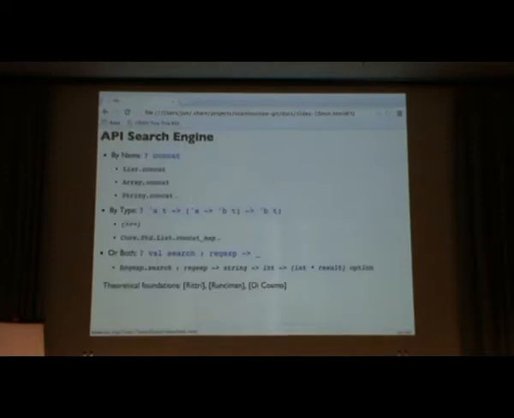What's an API search engine? You can find library functions or types or many things by, for example, name. If you give concat, and we had such a search engine in OCaml, it would answer: there are list concat, array concat, and string concat, and so on. If we give the type of monad bind, then it should find binding operators or concat map. Or you can even give both.